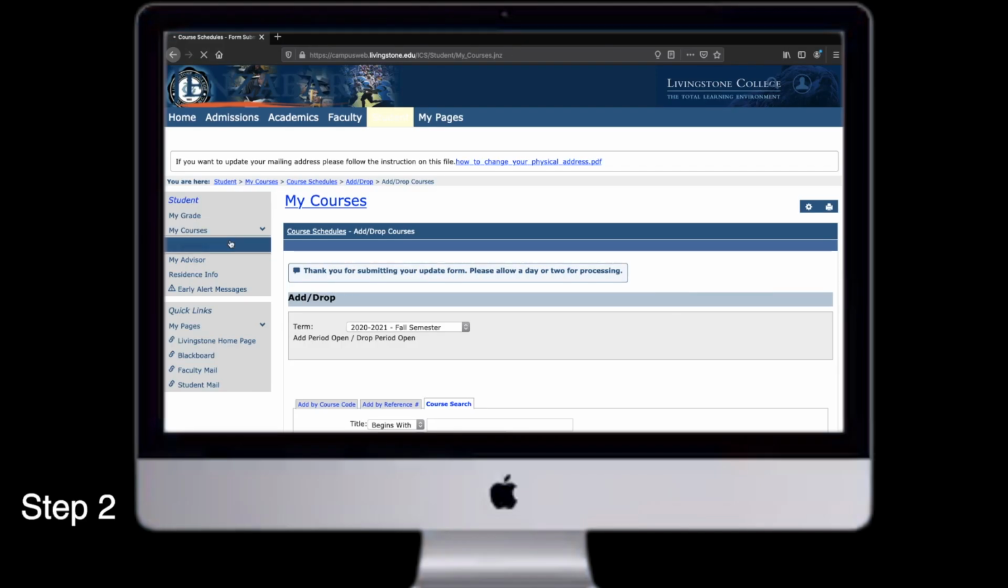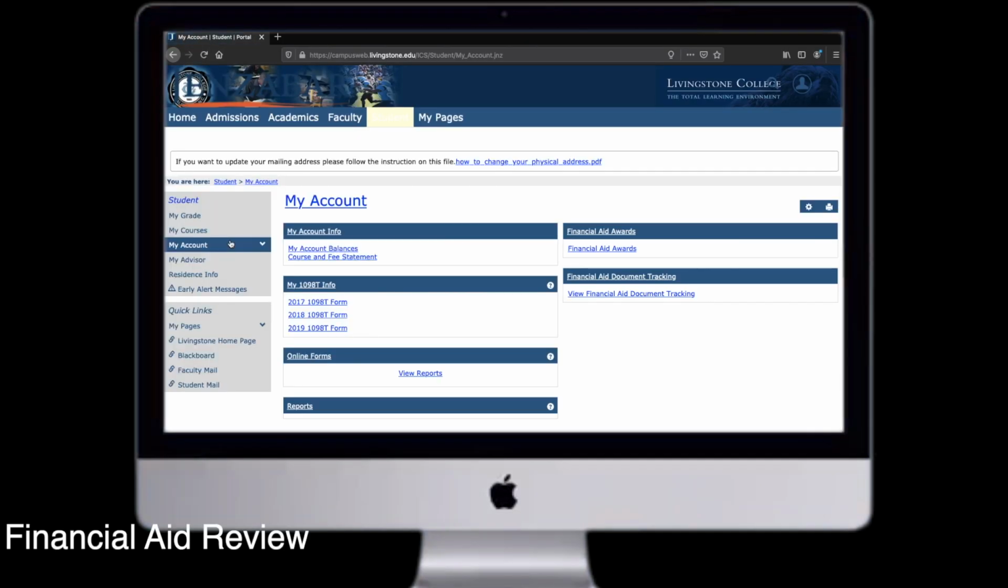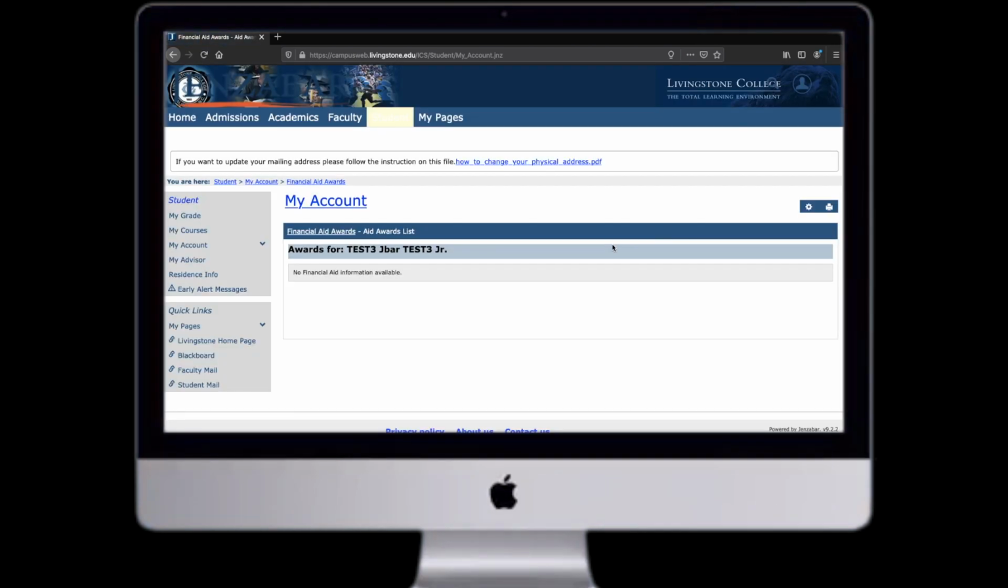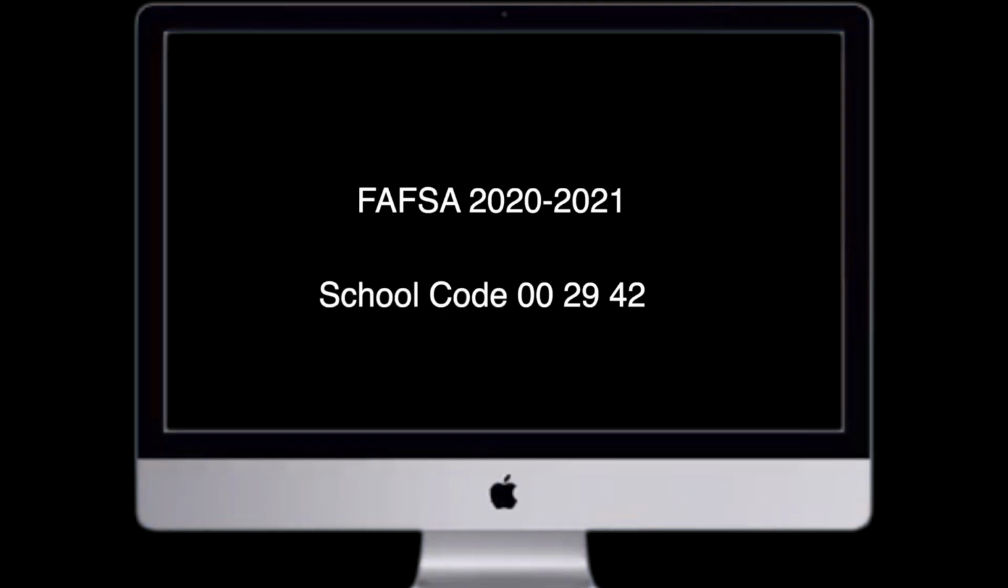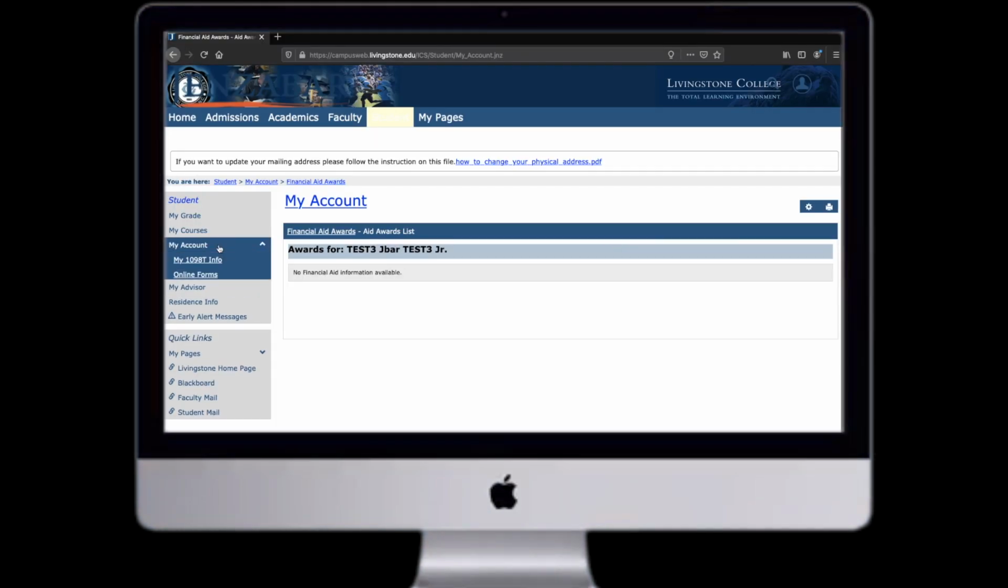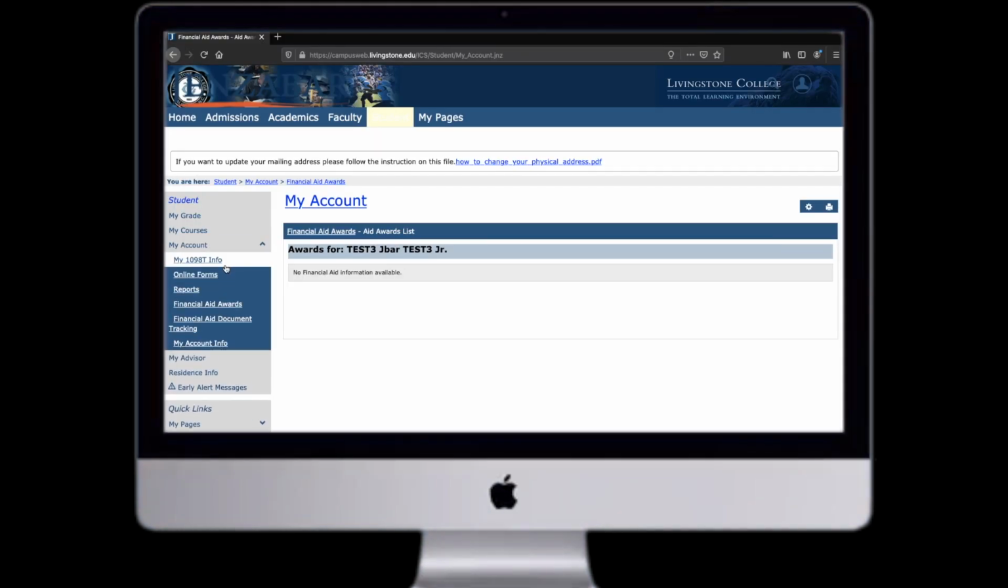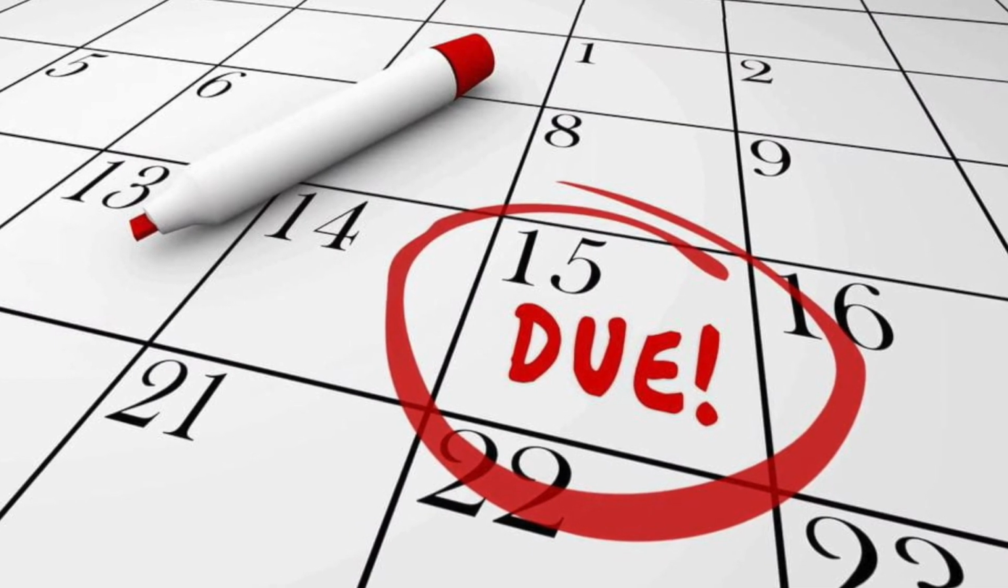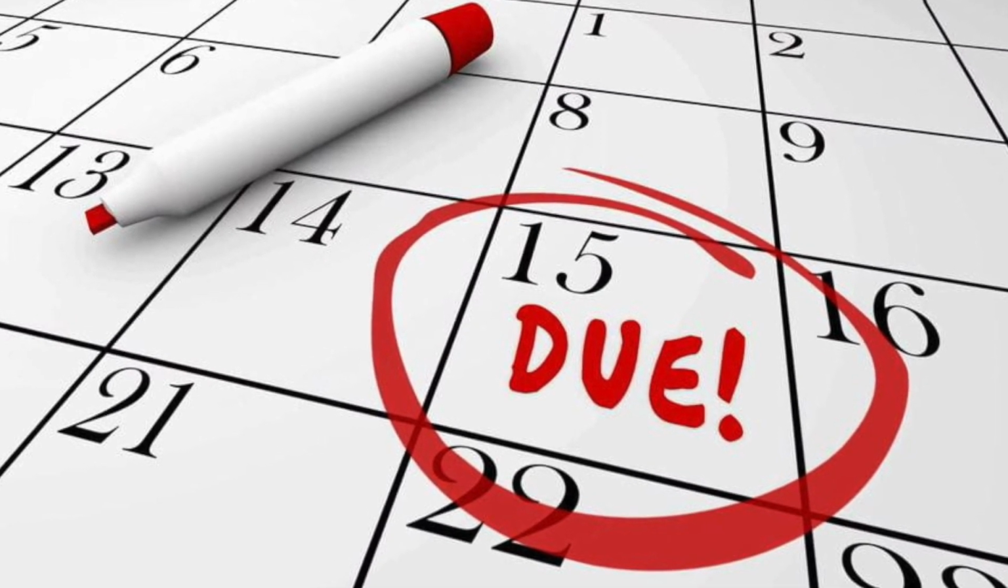Step 2. Financial Aid Review. Click My Account on the right-hand side of the screen to review your financial aid information. Be sure that you have filed your FAFSA for 2020-2021. Be sure to submit any missing documents. If you are missing documents, click Financial Aid Document Tracking. If you have any missing documents, please provide by July 15, 2020.